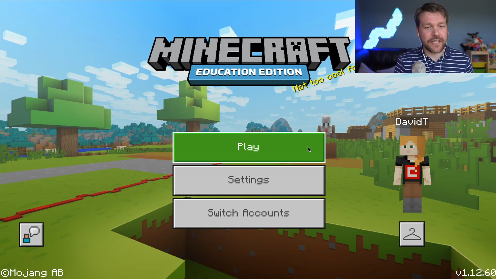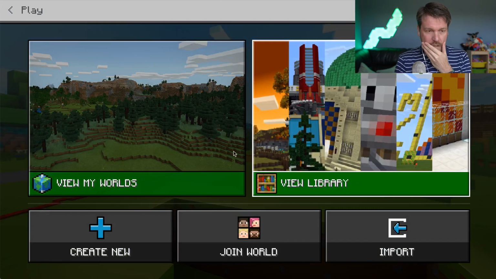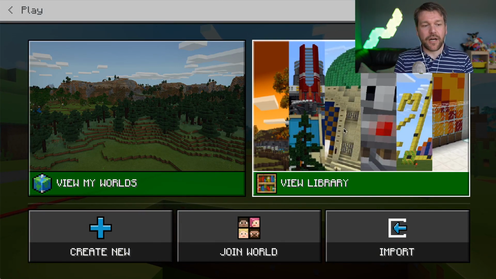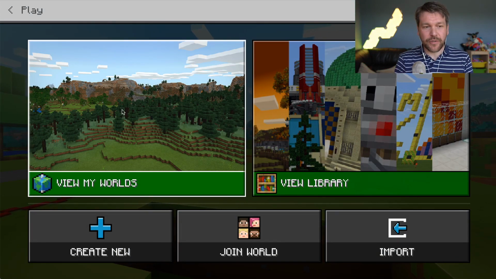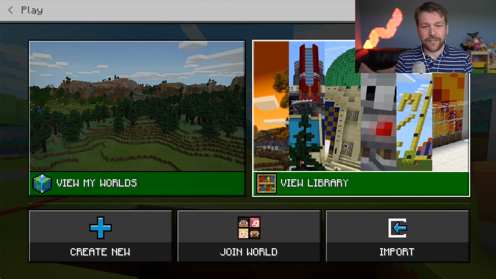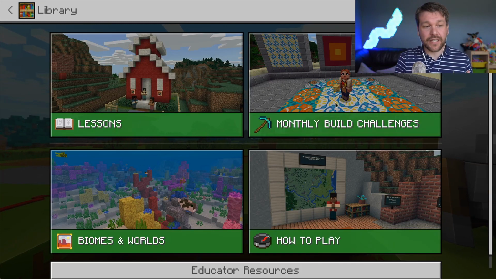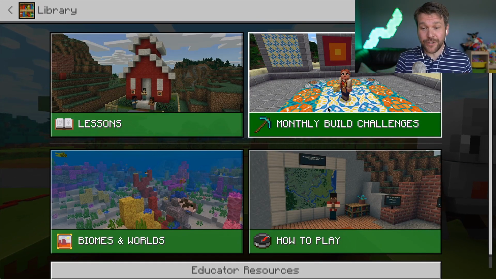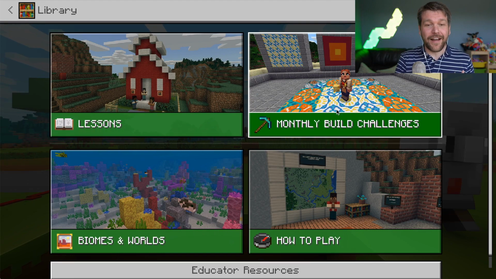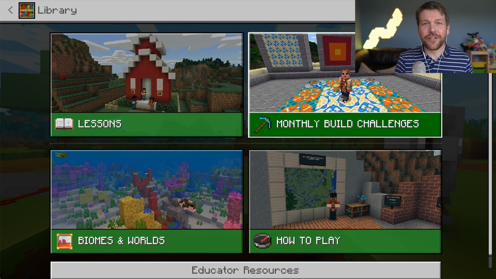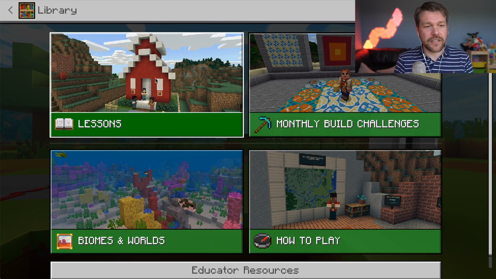So, if I now click on play. Within here, I've got a library, or I can view my worlds. My worlds are what I've been playing around with before. If I go into view library, what we can actually do here is have some lessons. Now there are monthly build challenges, which I think may well be something we look at moving forwards. But for now, I'm going to go into lessons.